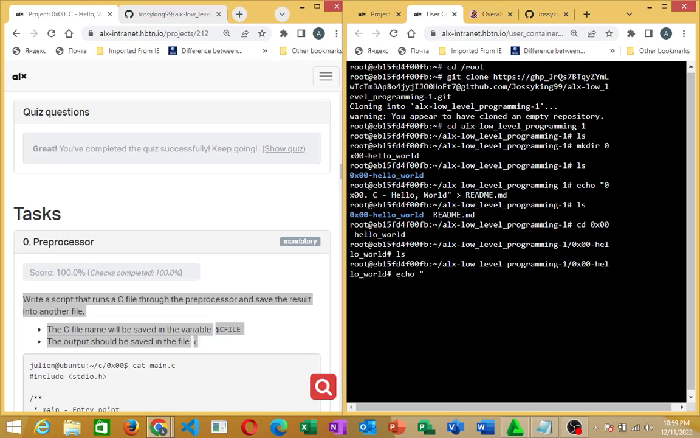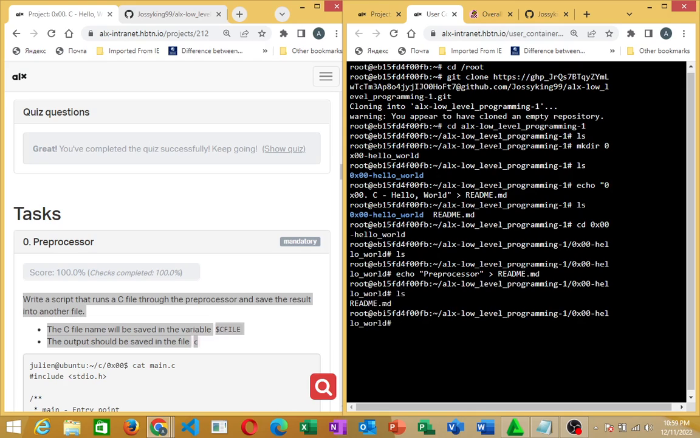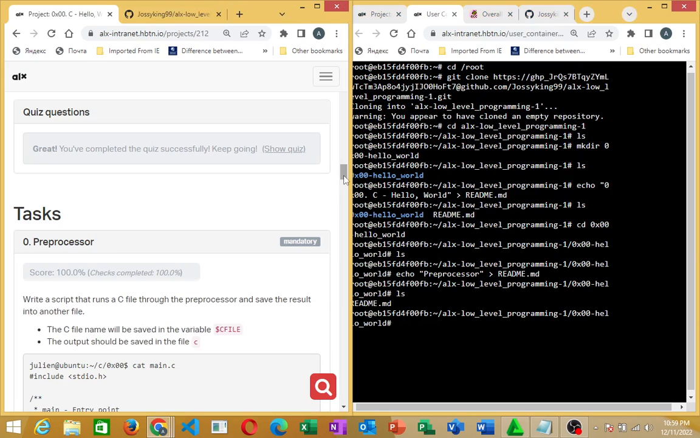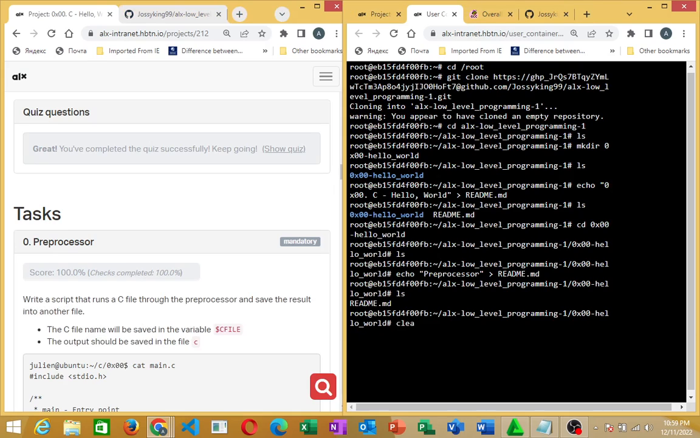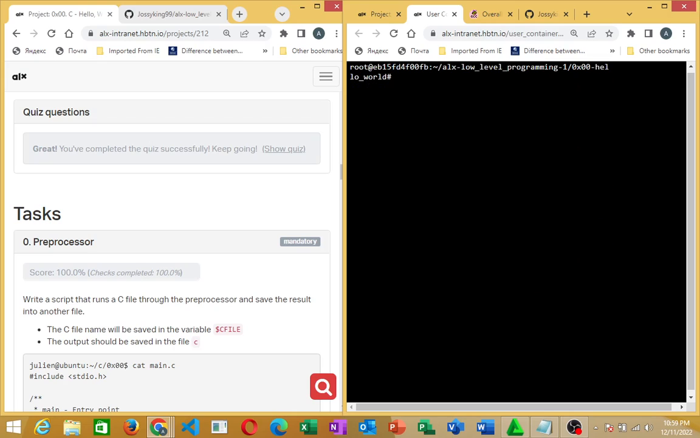Alright, Ctrl+V. That should be written into readme.md. Alright, so if I list again, I have that readme. So that will be that for the readmes. We have successfully created those readme files. Let me clear here.